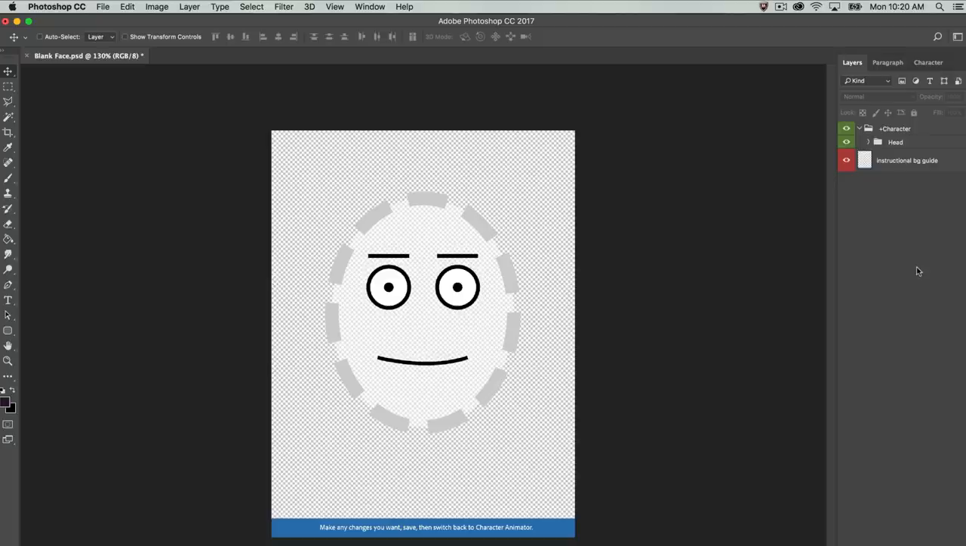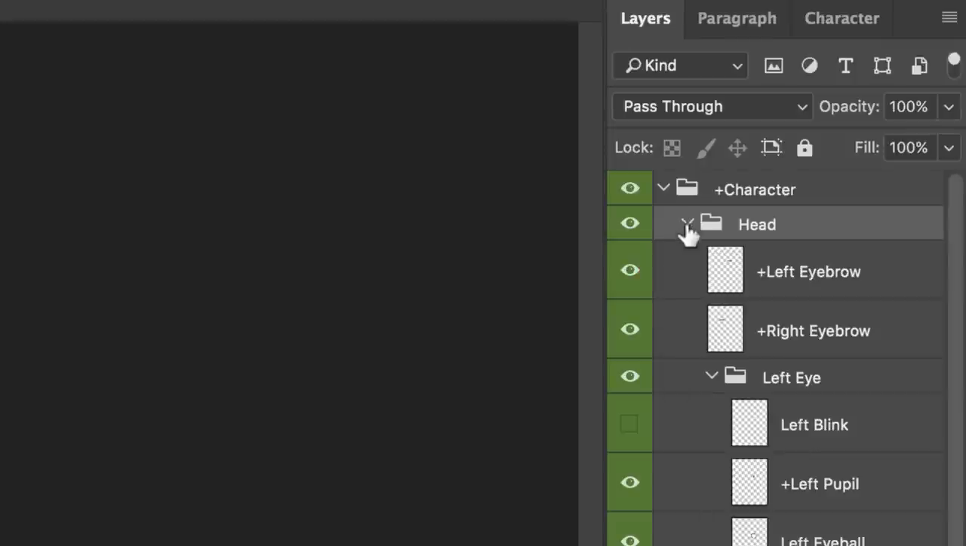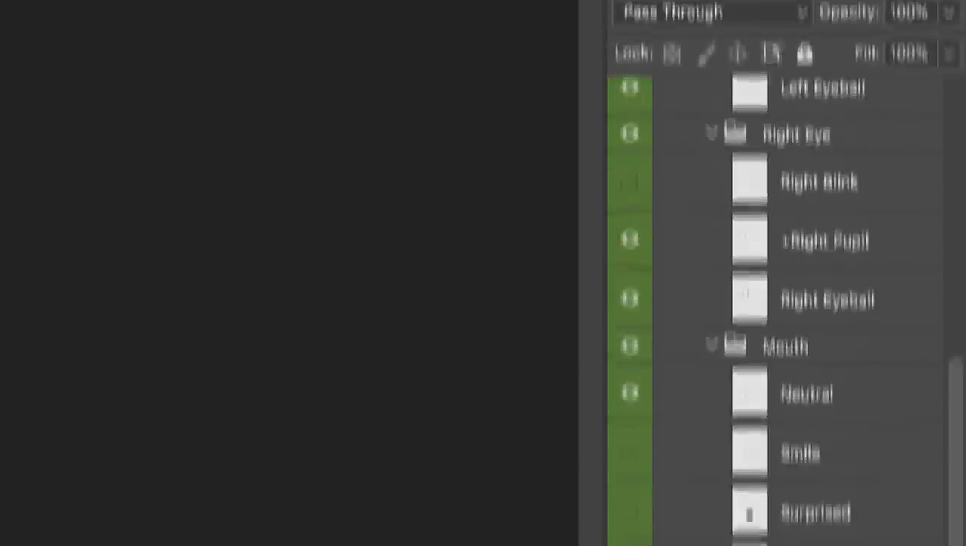Take a look at the Layers panel. The structure and naming in the Photoshop file is important. You always want a top-level group with a plus symbol in your character's name, and a group named Head inside it. If you do this, any artwork inside this head group will move with your own head movements inside Character Animator. We'll cover the facial features in other videos, but for now, let's give this puppet a different background skin.